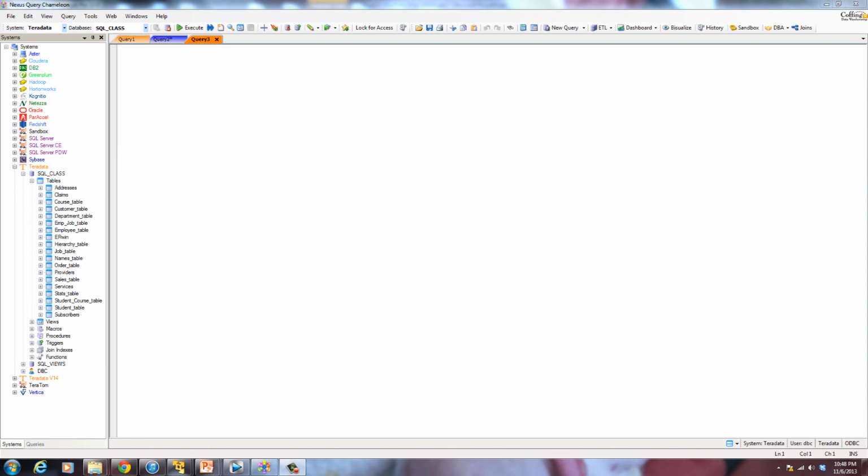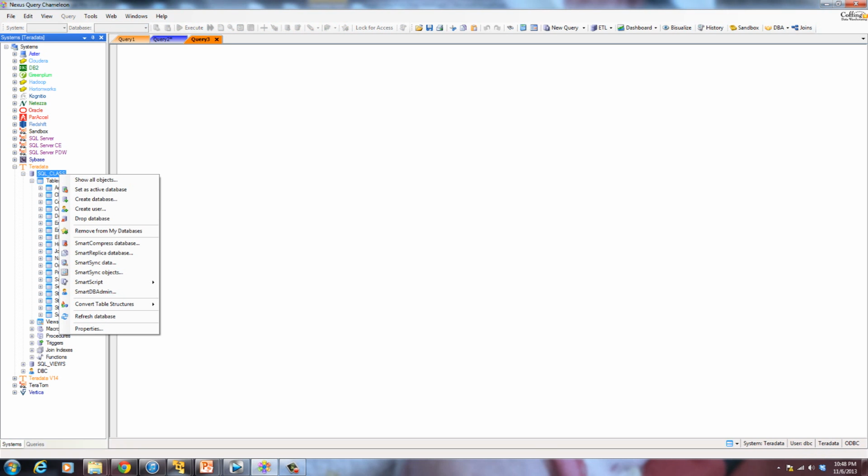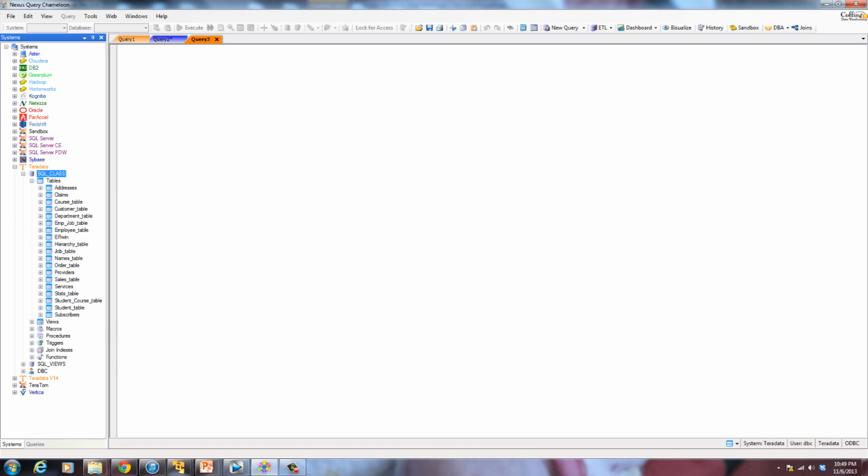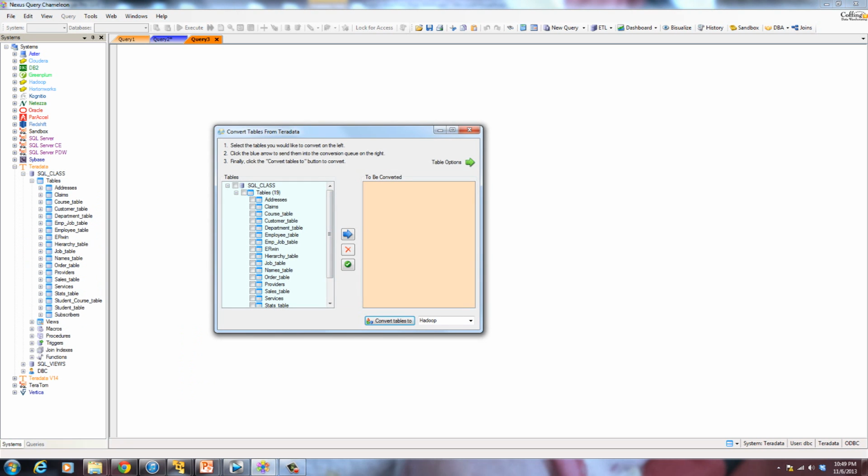What I'm about to do, you've probably never even imagined is possible. We're going to convert from our Teradata database to, well, any other database we want to, every single table in our database. Here we're going to convert to, let's pick one. Let's go with Hadoop. We choose our Hadoop. The conversion window comes up. We could pick one table. Let's pick them all. Hit the button to convert them.